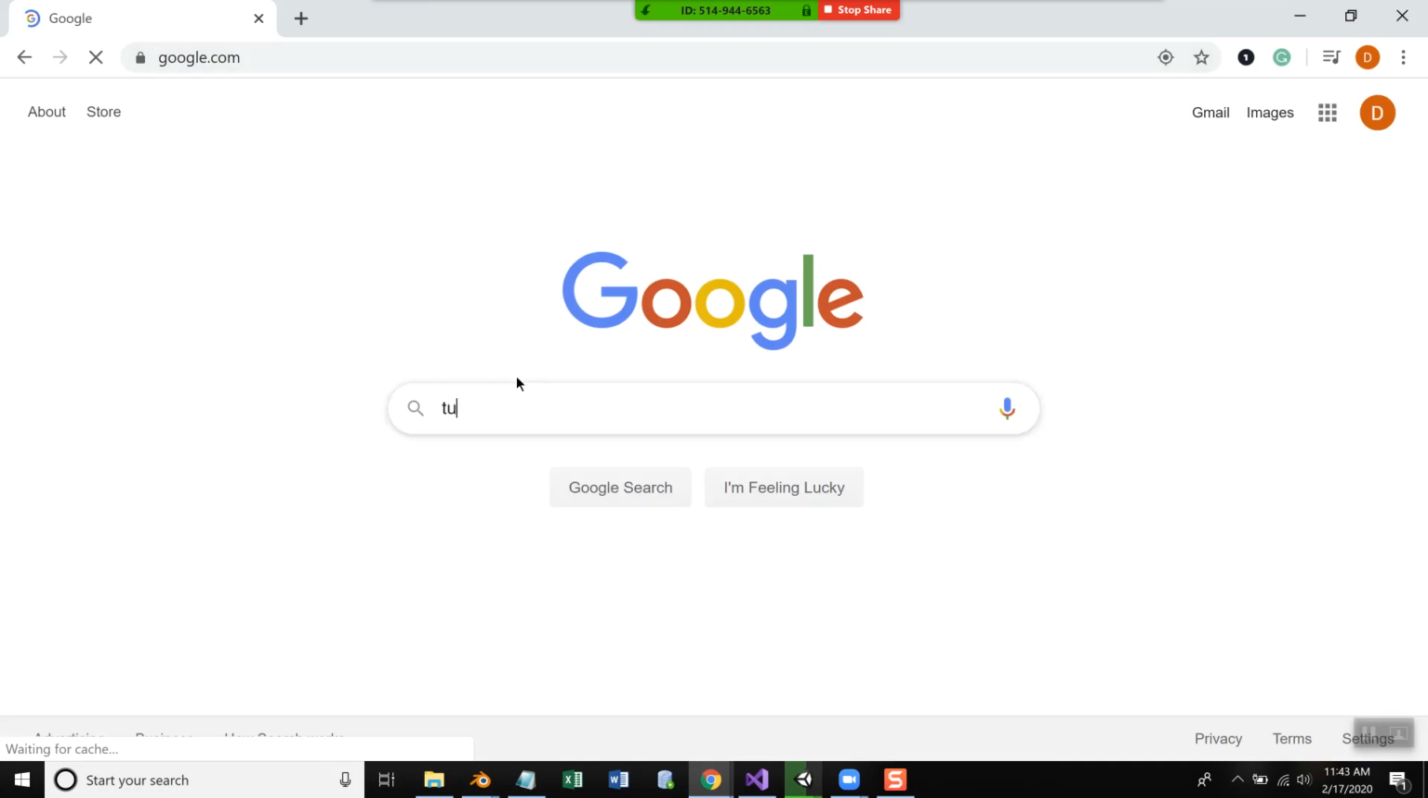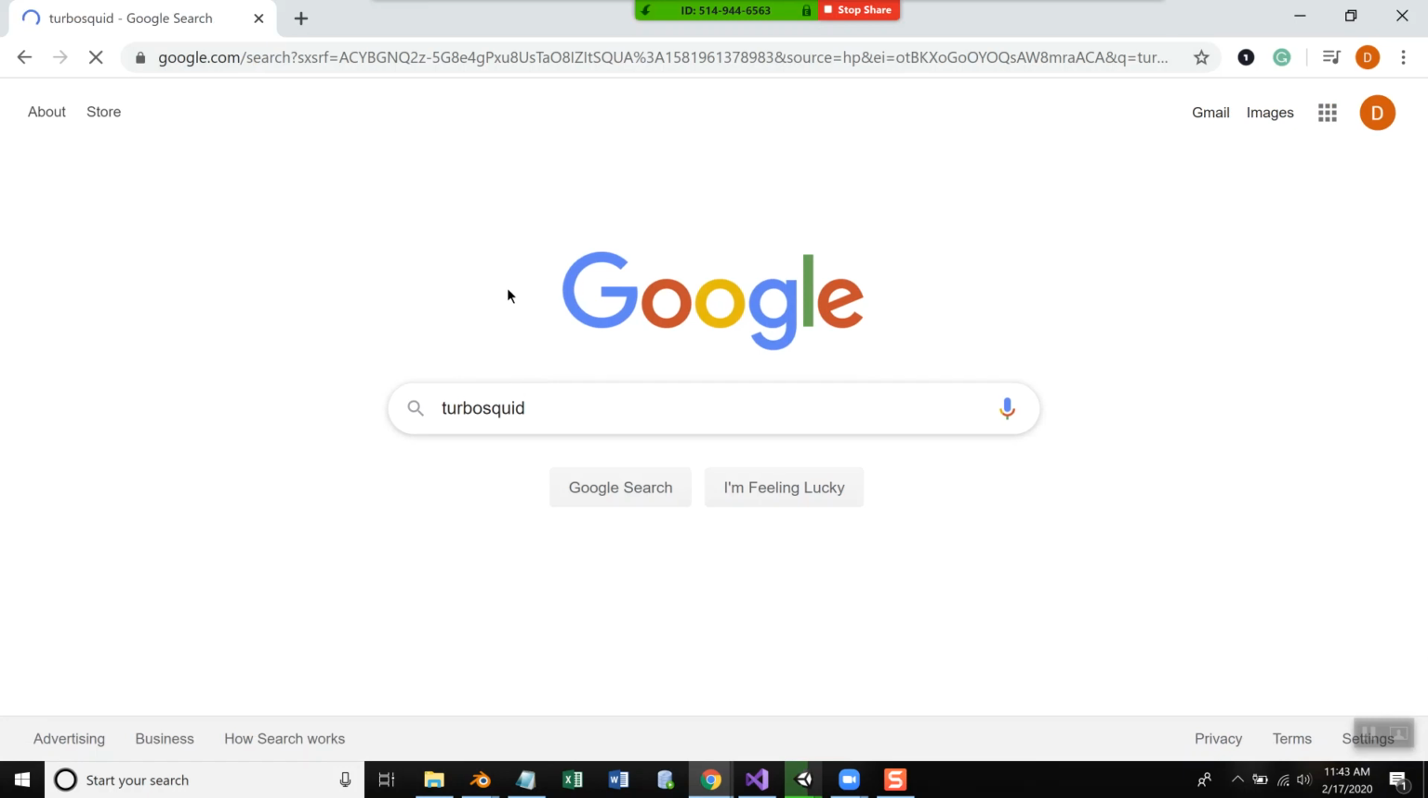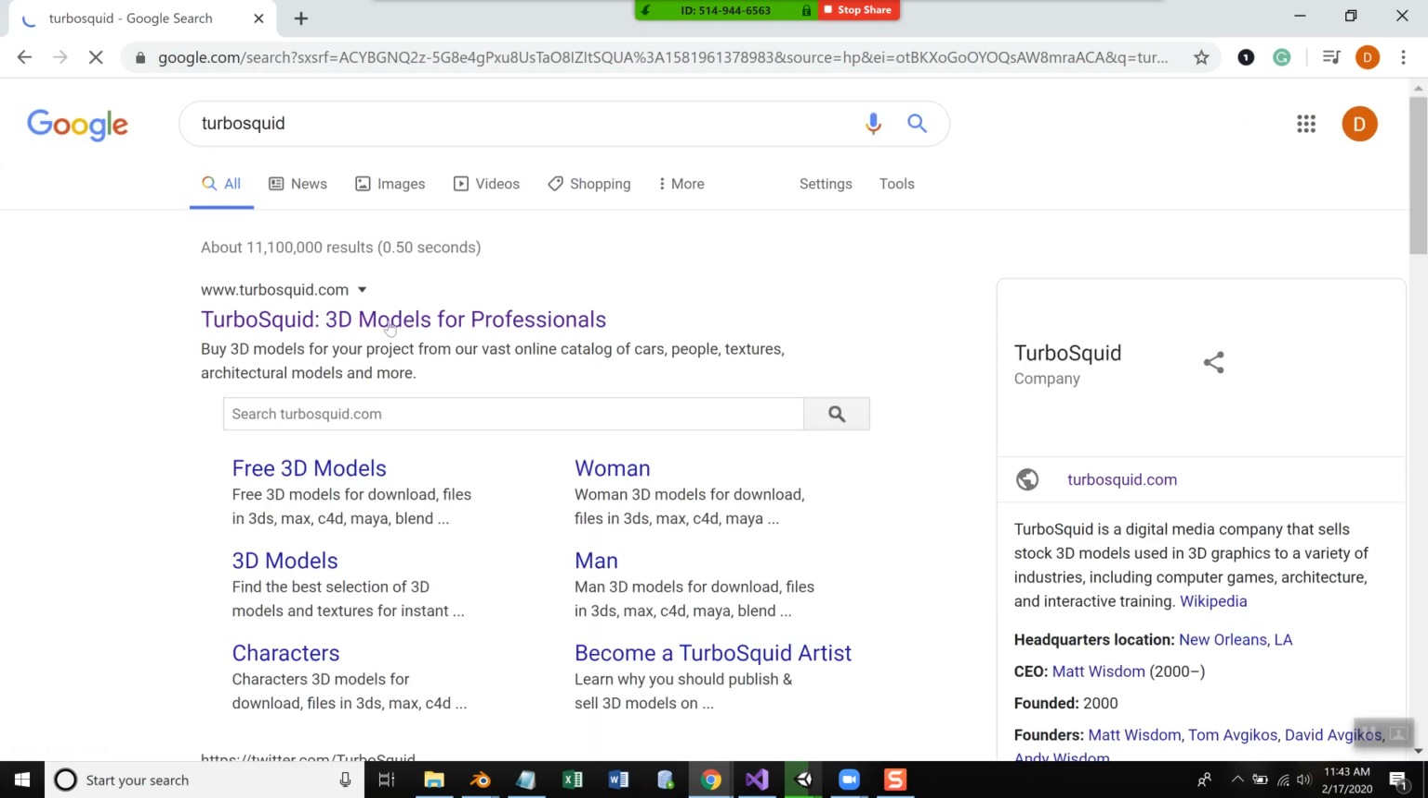TurboSquid.com, I think, but .com. And you get free models. And I went here and I downloaded an Alien. And I made the Alien, assuming that's even going to come up.